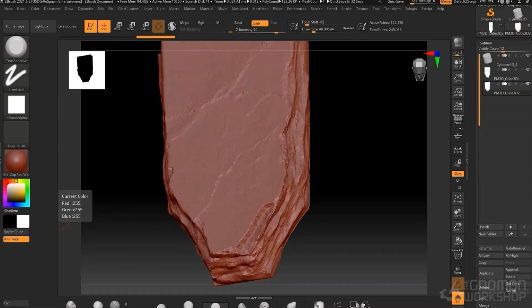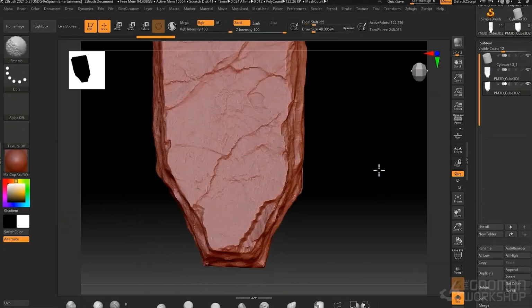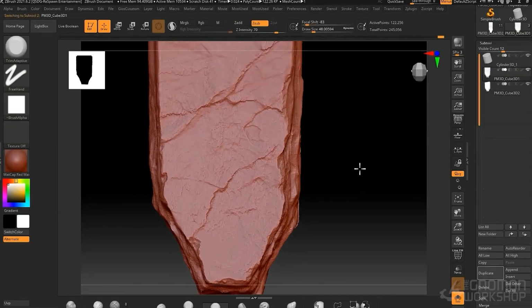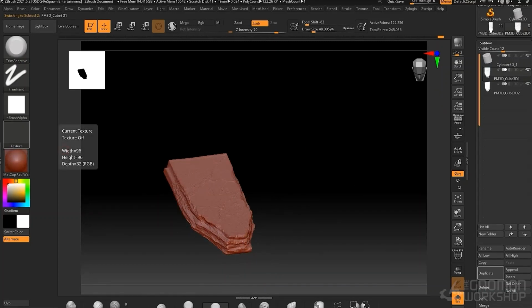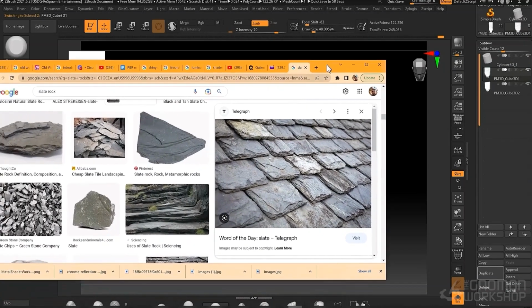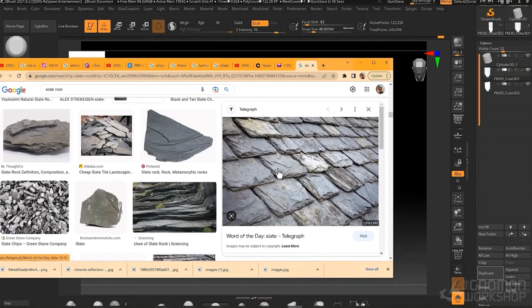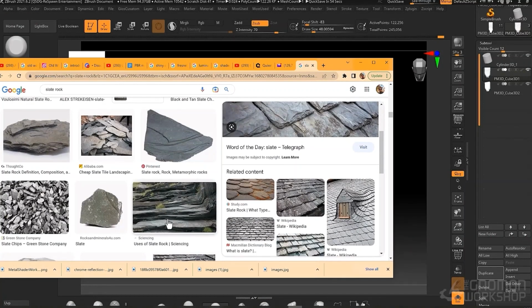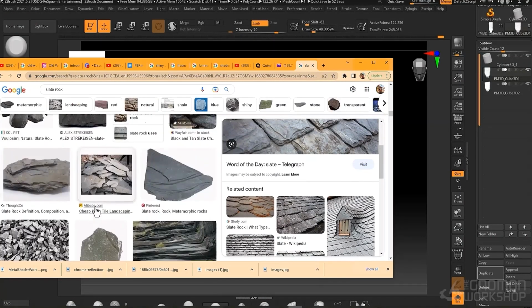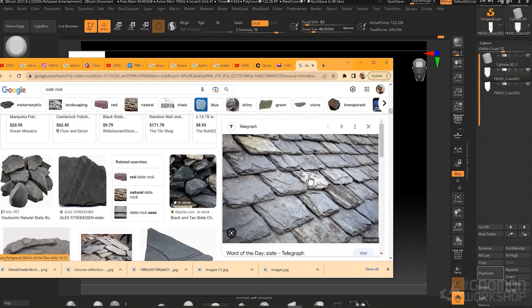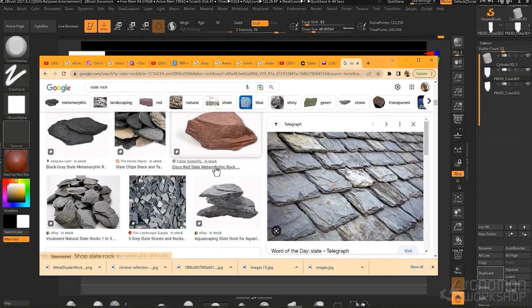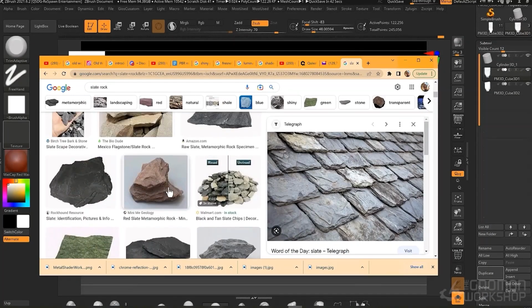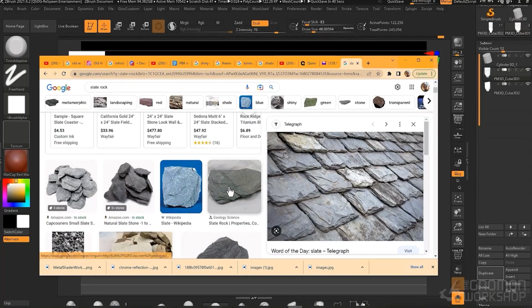So in ZBrush, I already made this piece. I'm gonna show you more or less what kind of references I was looking at when I was making this. Of course, I'm changing the shapes of the roof just to match a little bit the pointy look of the roof from my other reference, and I just want to see what actual slate roof looked like. It's very chippy, it's very layery.